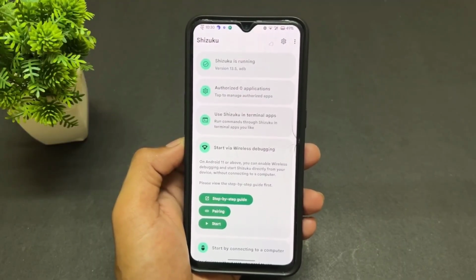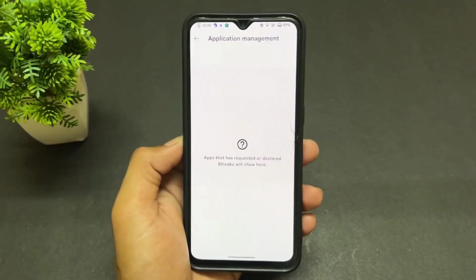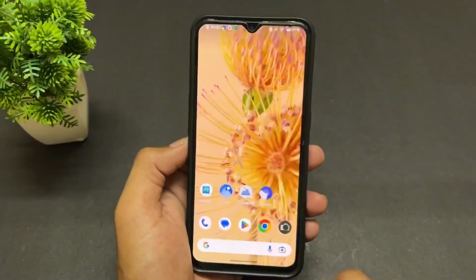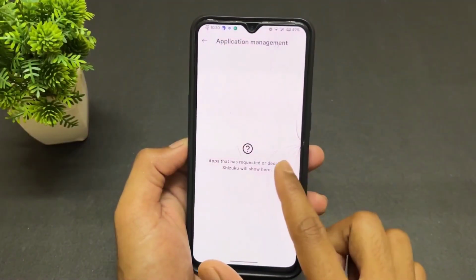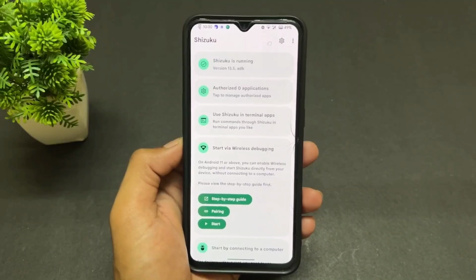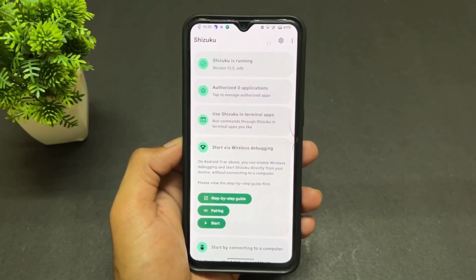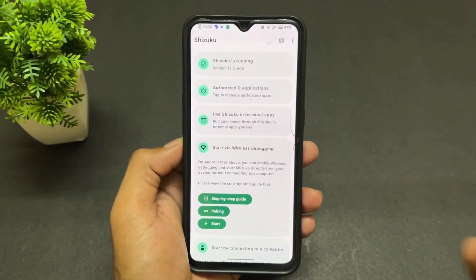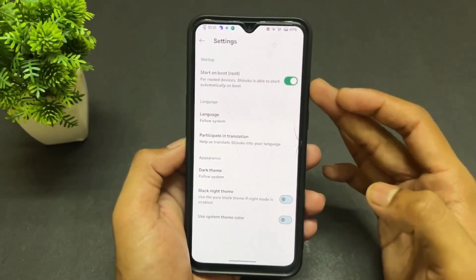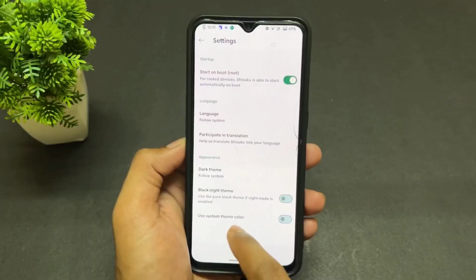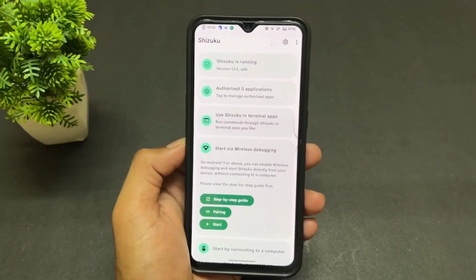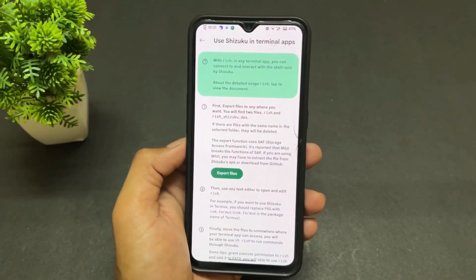If you give Shizuku access to applications which support Shizuku, then you can see those apps in application management. You can authorize or unauthorize them in this option, authorized 0 applications. Another option is also present, like use Shizuku in terminal apps. If you want shell access, then you can use that option. Here it is, use Shizuku in terminal apps.